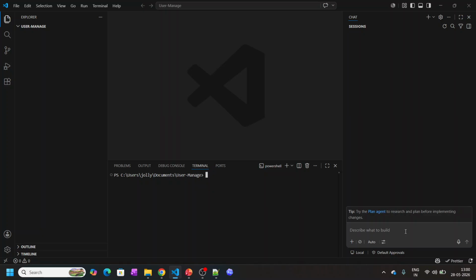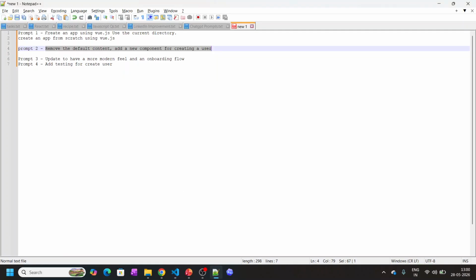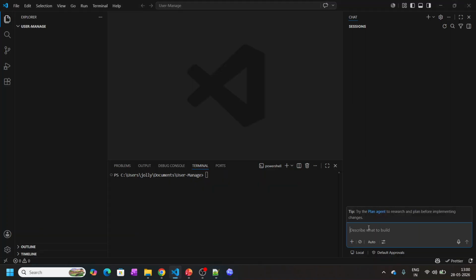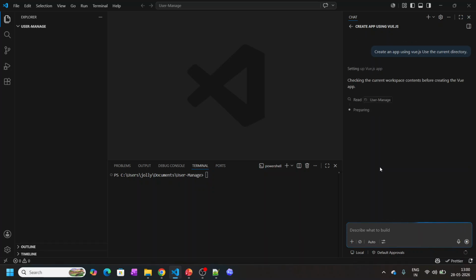So now I will give the first prompt and create an application. I will give the prompt to create an app using Vue.js and use the current directory. Now watch this carefully. It is trying to set up a Vue.js app. It is checking the current workspace content. Since it is empty, it will try to create a fresh application.